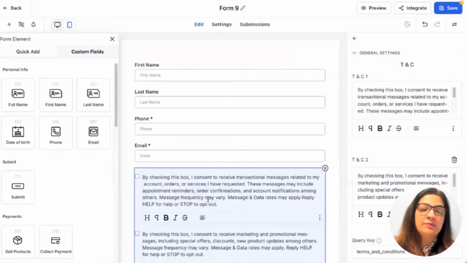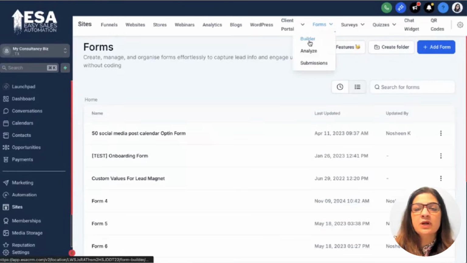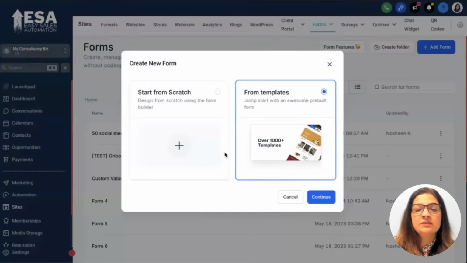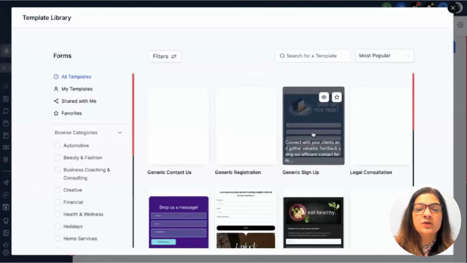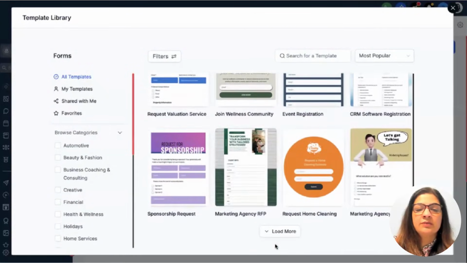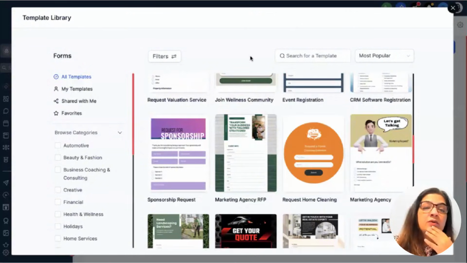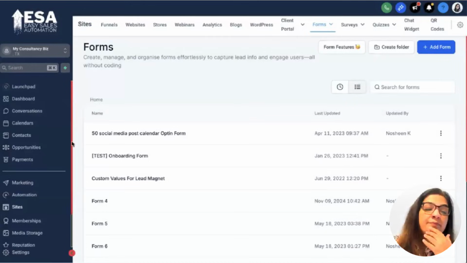Boom, there it is. I don't recommend having this in the beginning. I remove the phone number as well. But if you went with templates, they have some beautiful templates as well. From templates, let's go. Just want to show you, these are the forms. I still remember this used to be so hard for me to do, but not anymore because everything's just done for you here.